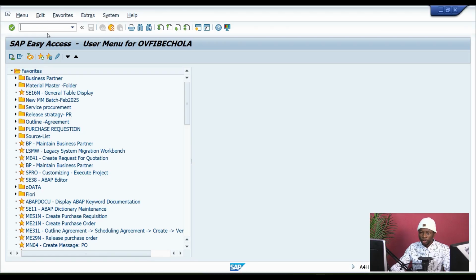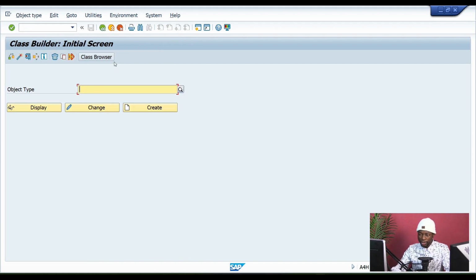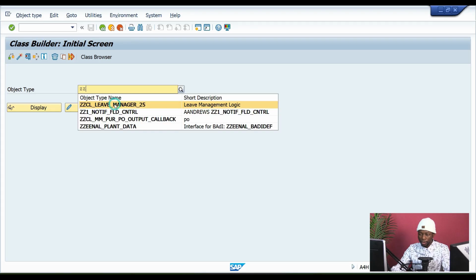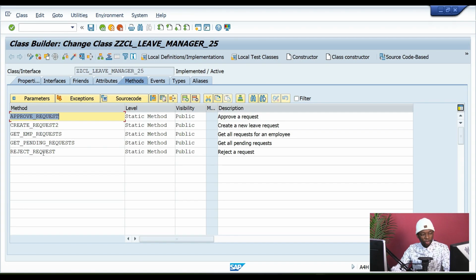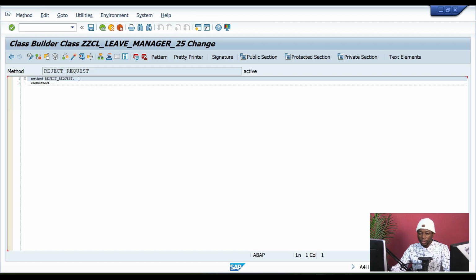To do that, we go to the global class using the transaction code SE24, and we enter the name of our class, ZCL_Leave_Manager_25. We want to edit one of the methods, so we can click on change. And we want to implement the reject request method. So double click on this, and it takes us to the method signature.